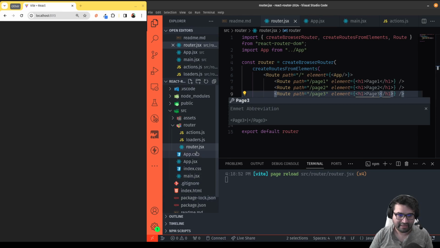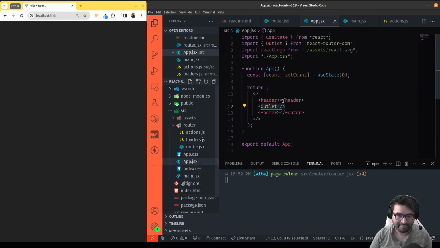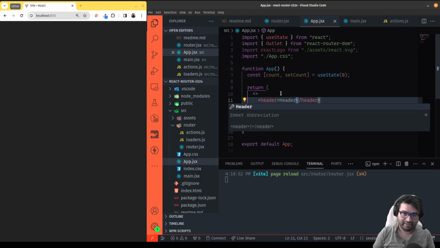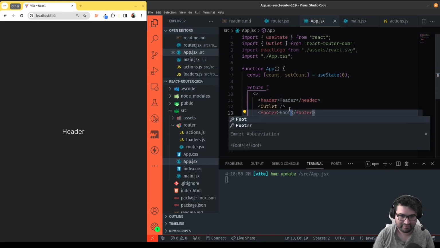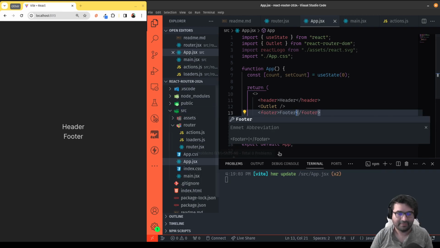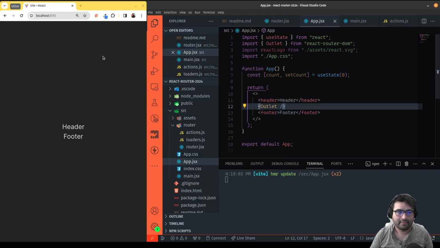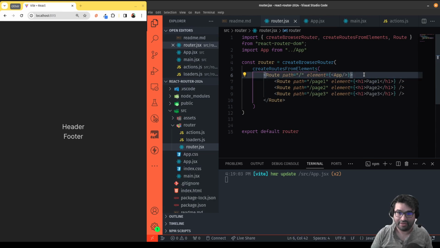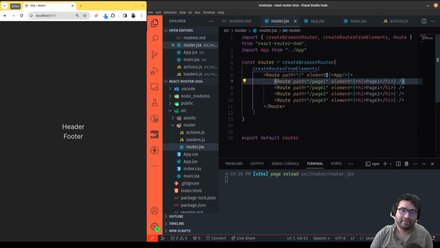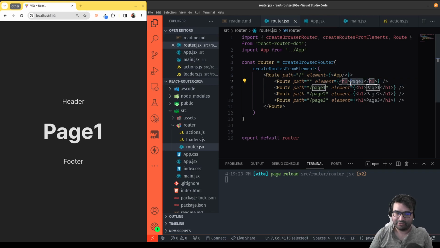To make it a little more clear, I'm going to go over to the app and put the word header in the header tag, so you can see that it says header. Then I'm going to put footer in the footer tag, so we can see that it says footer. And then maybe I want to put one more route for a main page, because we want something to show up there even if you're not at /page1 or /page2. In that case, I would just leave the path blank, and this would be the main page.